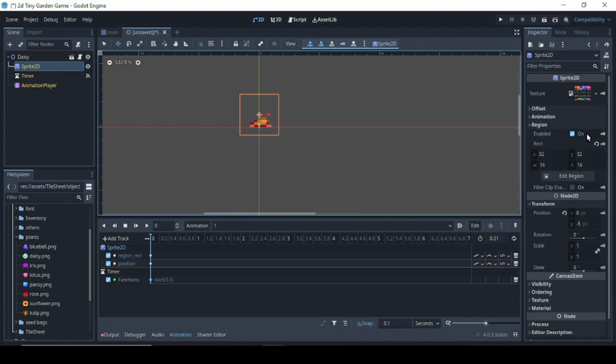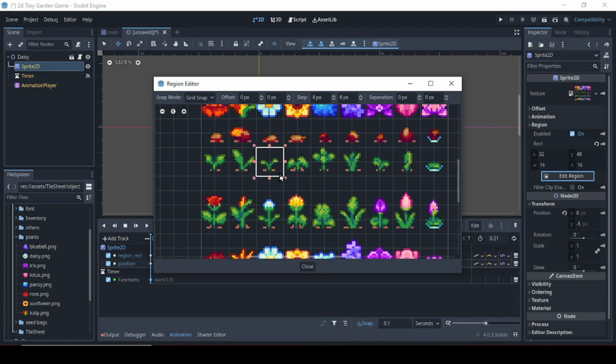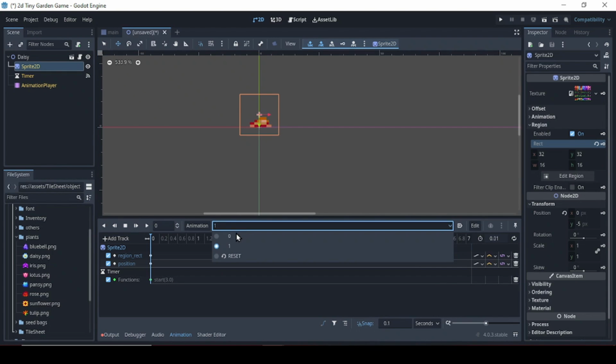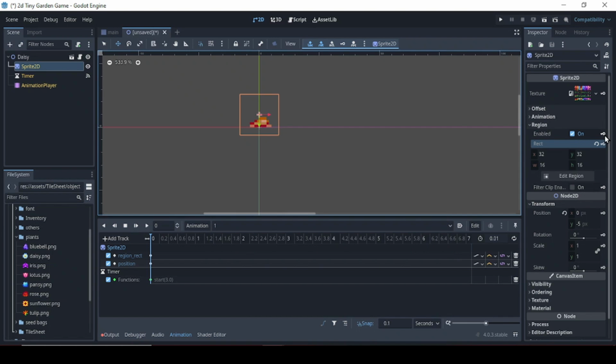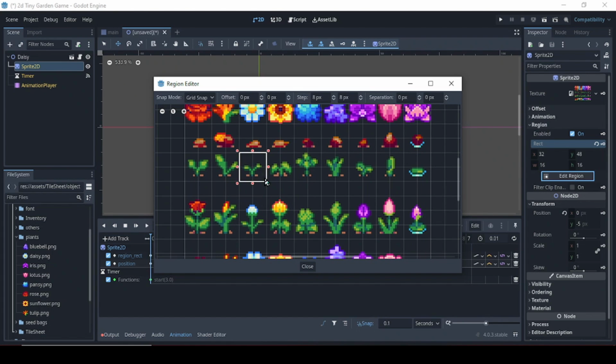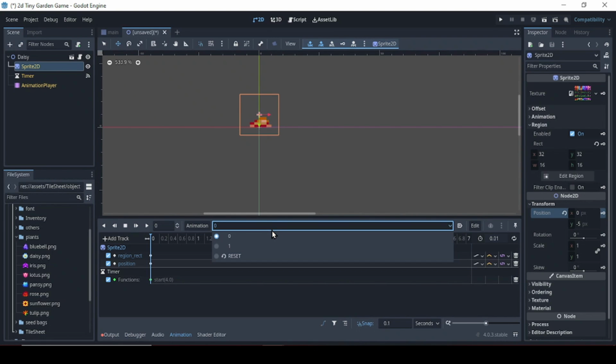Then we'll go to our sprite 2D. Okay, then edit region, and we'll snap this close, already placed perfectly. Add, okay, the same problem. We'll have to go back to our edit region and snap this out again. Okay, add the keyframe, also the position. Right. Okay, let's duplicate this again.